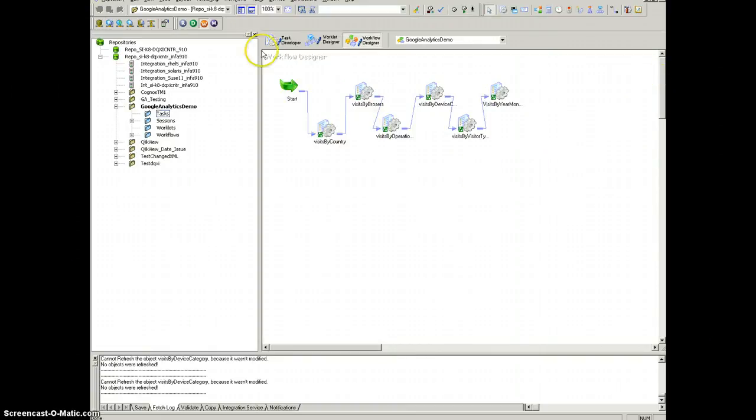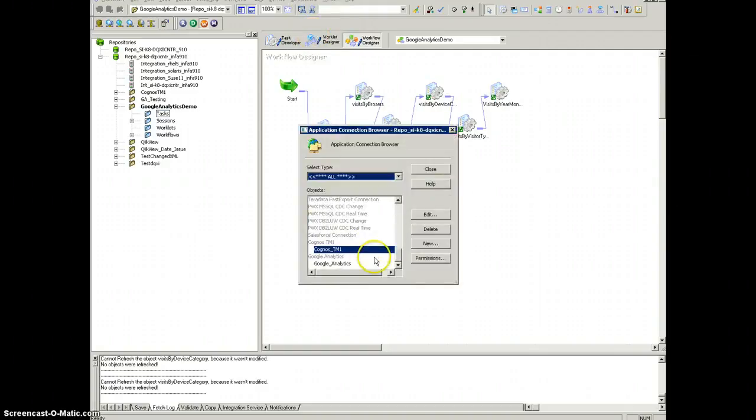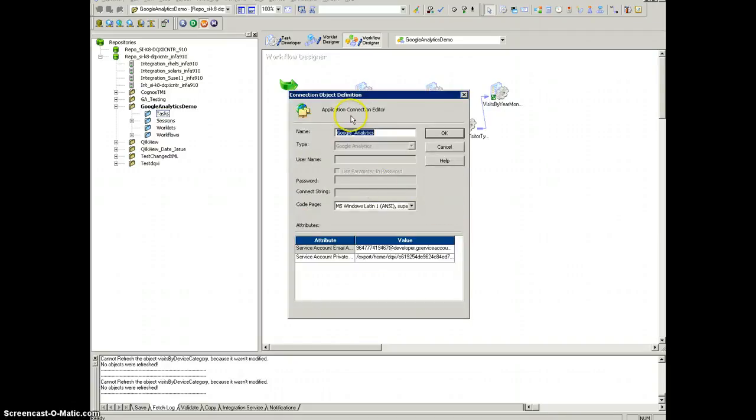Before creating the session, we have to specify a connection. The connection type for this is application. Here we can select the Google Analytics application, and you can also see a bunch of fields. One is the name of our mapping, that is Google Analytics, and the other two fields are the email address and the private key, which is given by Google Analytics when you register your project. So these are the two connection objects.